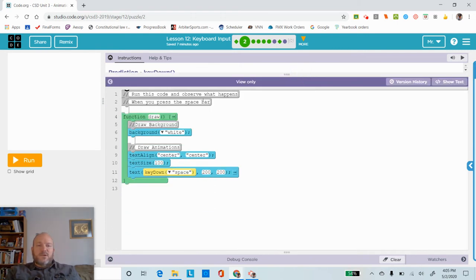All right, so we don't have any sprites that are created, so it's not creating and drawing any sprites over here. The function draw is going to draw a white background, so we know that the background is going to stay white. Text is going to be in the center. Text align center, center. Center means center X centered and center Y centered, so it's right in the middle. That's what that means. And our text size is 100, so it's going to be a big text. And the text is going to be key down space. 200, 200. So we're going to draw something in the middle here. What do you think that's going to be?